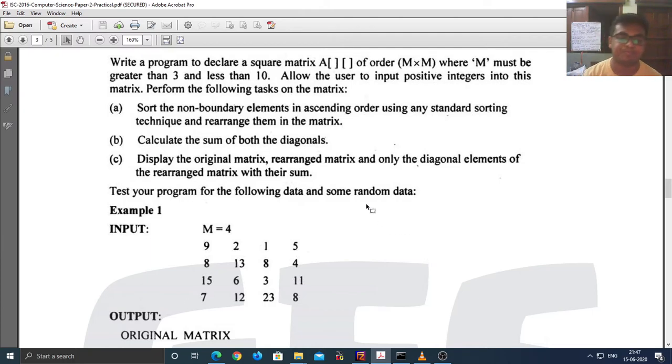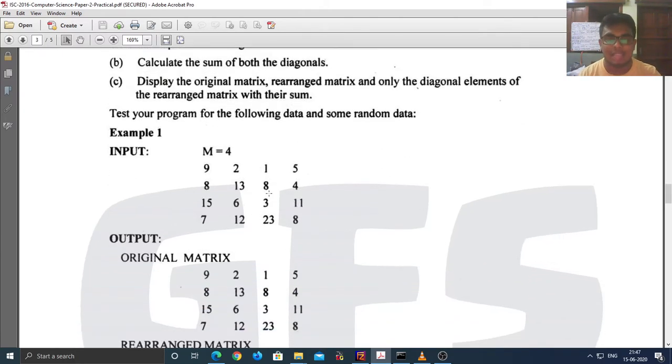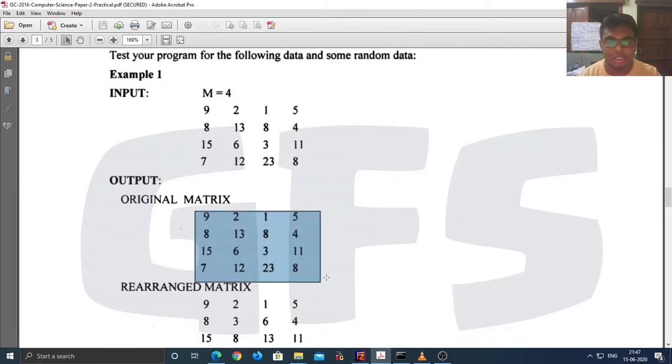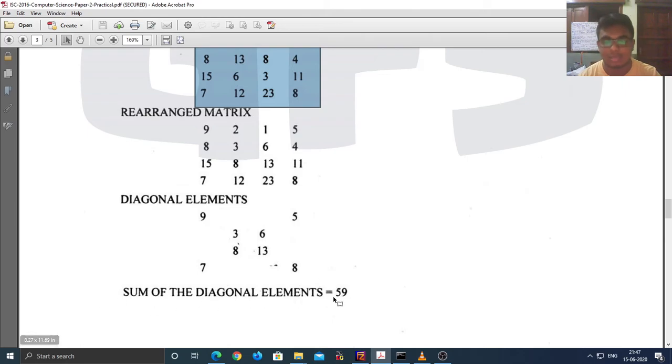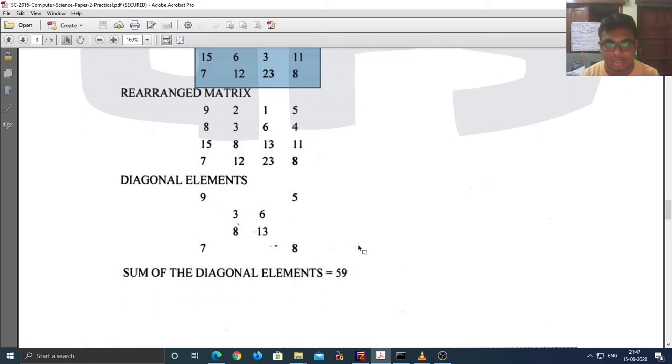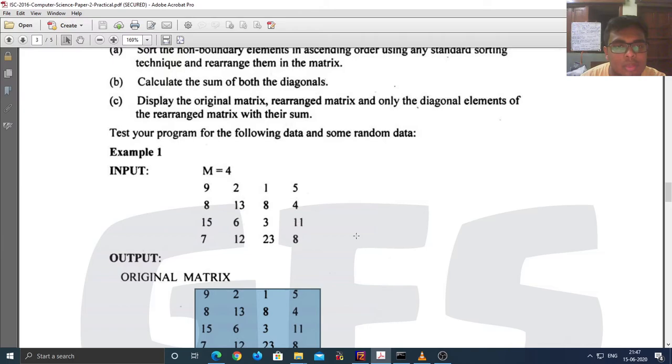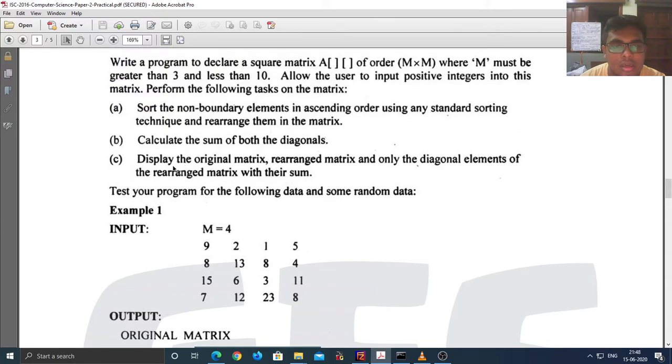And lastly, we need to display the original matrix, the rearranged matrix, and the diagonal elements. The sum of the diagonal elements we have to display. Those are the sum of the two diagonals. Display the original matrix and the diagonal elements. Both the diagonals.